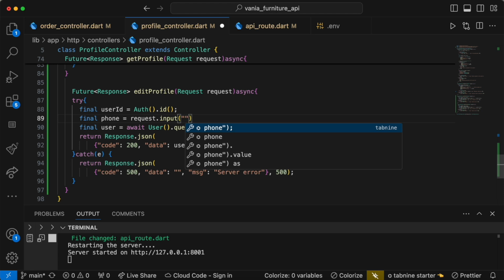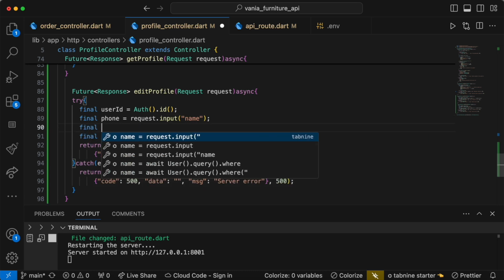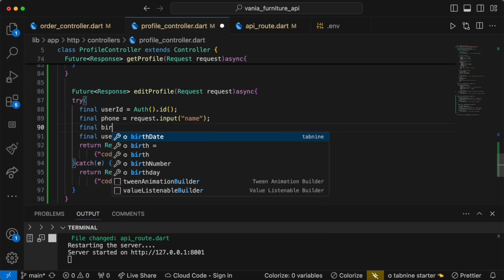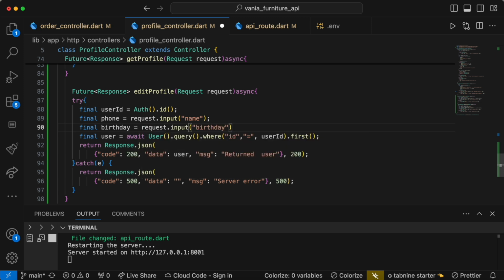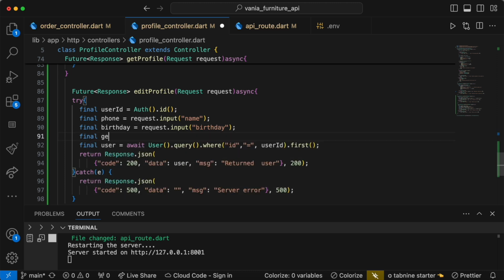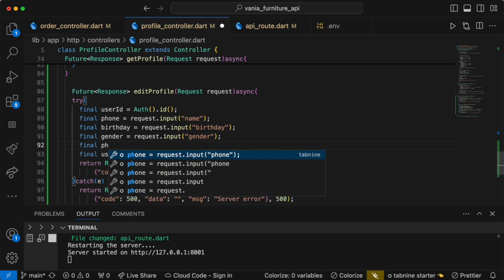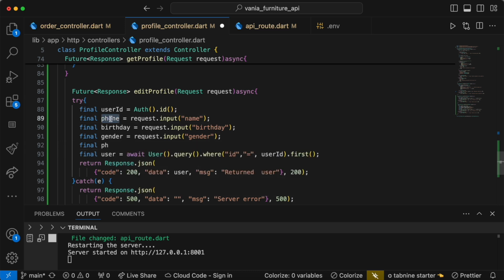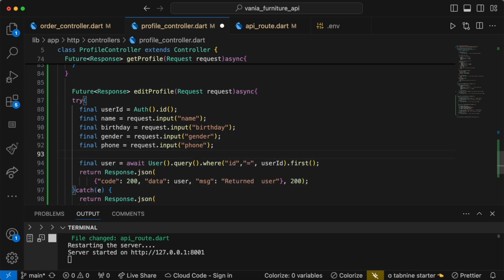Here we're going to call it name. So you get the idea. All of them would be the same thing: birthday, request birthday. Then gender, and phone. I do have an issue over here. It should be name, not phone. Sorry about that. Phone, request phone, and description, request description.